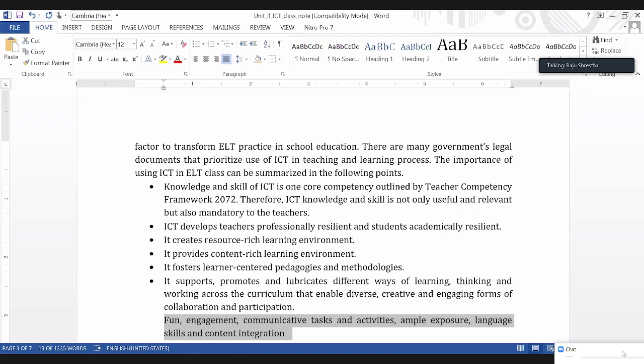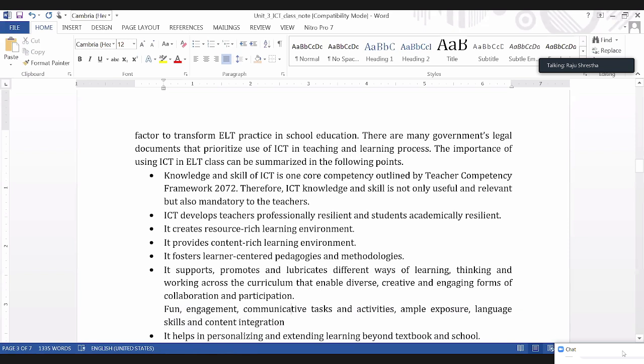Then we can engage our students, giving some mini research and mini projects they can carry out. Then activities and tasks will be communicative. They share, they discuss, they negotiate, they present in the classroom, then they get a lot of exposure in English language.